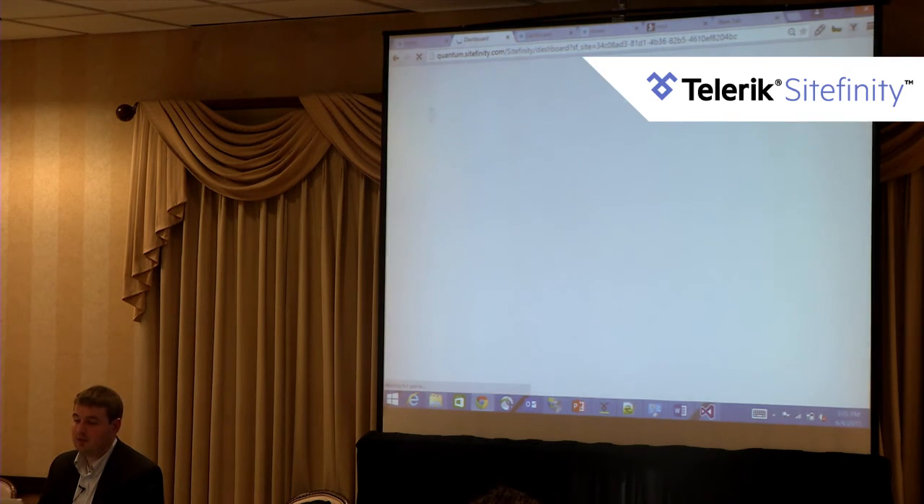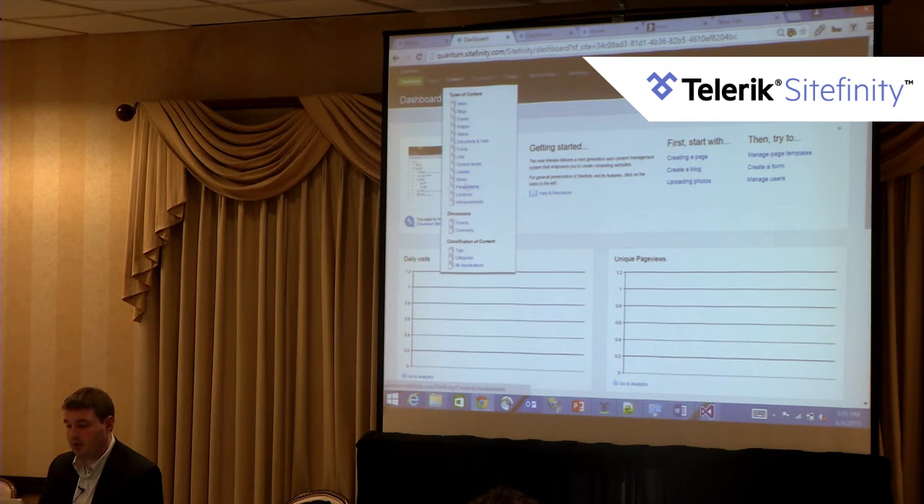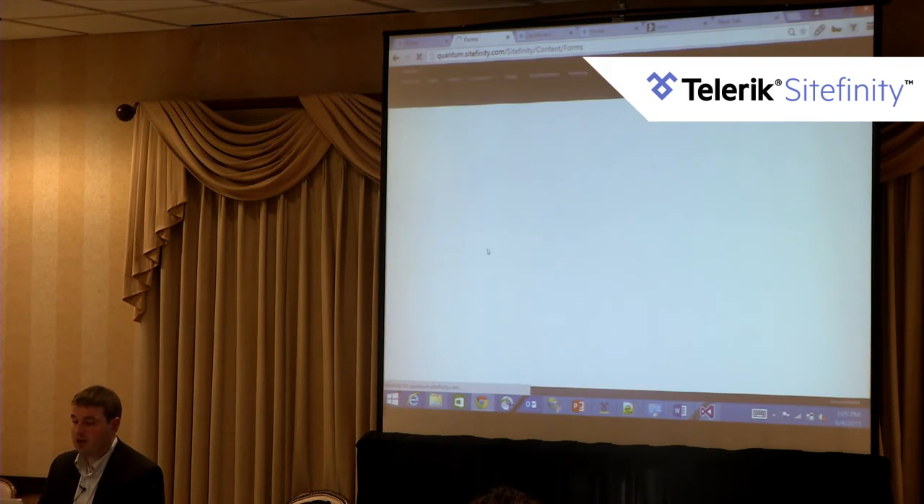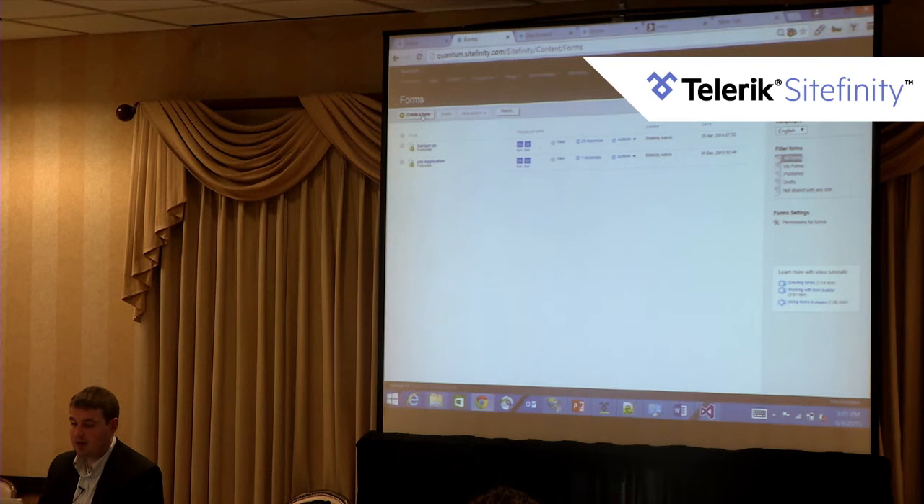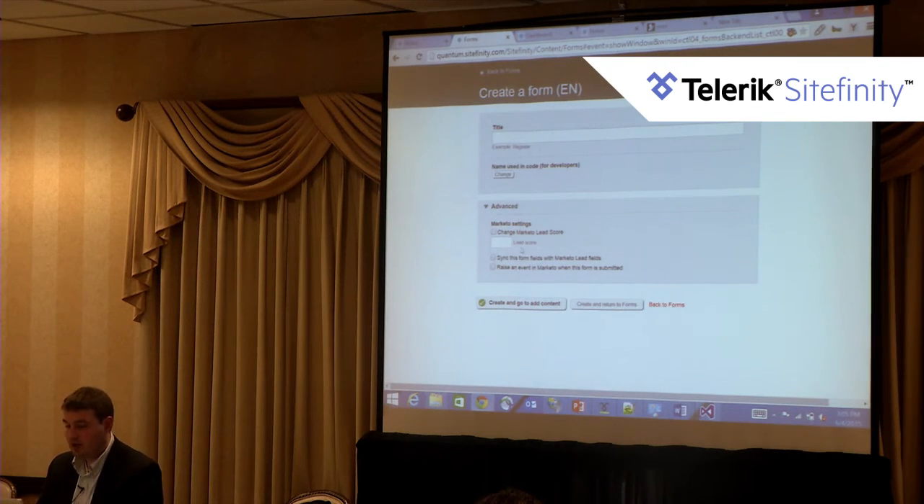And if we look at some of the areas in which we start to see some of the Marketo functionality surfaced, we go into our forms area. When we create a new form, we have a couple of advanced options in there to change the Marketo lead score, to sync form fields from this form with Marketo lead fields, or to raise an event within Marketo when this form is submitted. So we can use this to trigger workflows and things like that within Marketo.